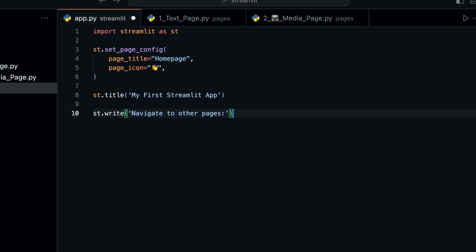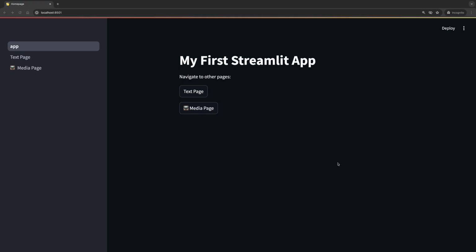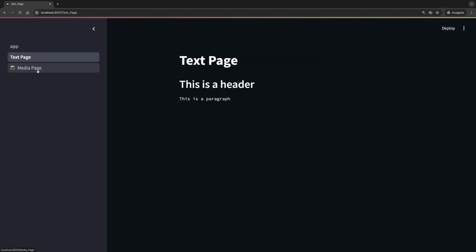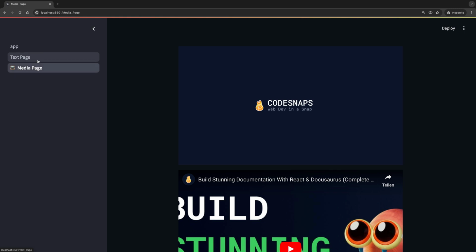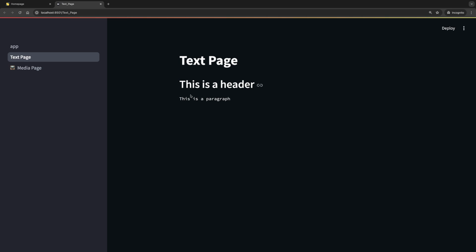Then change the main file to include two link buttons to navigate to the new pages. Refresh the page and you should see that the app now has 3 pages that we can navigate to. Notice how a sidebar is automatically added to the app even though we didn't add it to the main file. This is because Streamlit automatically adds a sidebar when there are multiple pages.